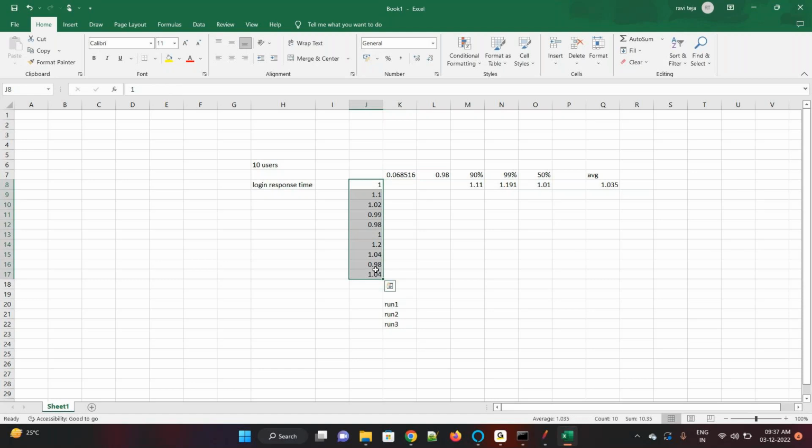Ideally, what is expected? You are hitting the same login for all the users, so you should expect the same response time. If you're not getting the same response time, it means there's something wrong with the server. It's not able to handle the load. So that's standard deviation.